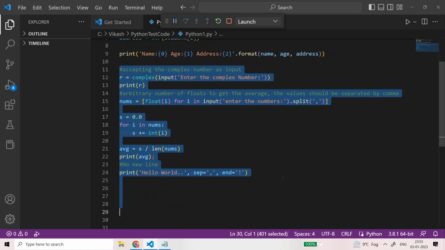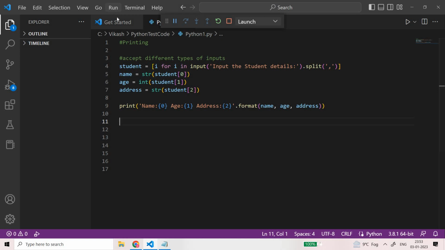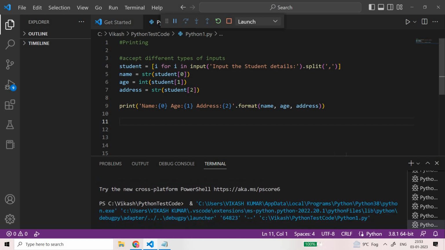Let me just remove this portion for now, and let us see the output here. Okay, it is asking for the input details, student details. So I'm just going to provide my name, Vikash Kumar, and after a comma I'm going to provide the age, which is 23. Although it's not 23, for an example I'm going to use 23. And the third value is the location or the address where I'm residing currently. So I can provide it like Delhi.